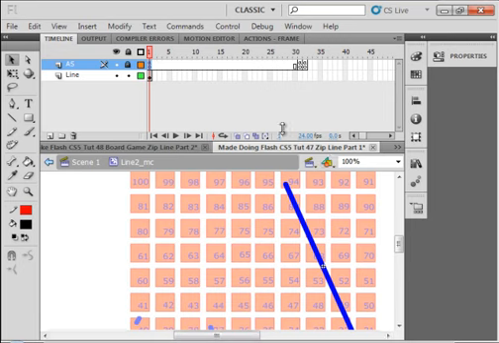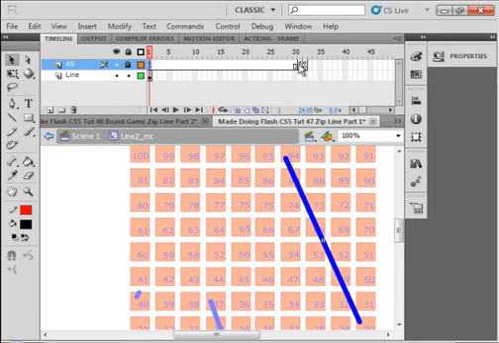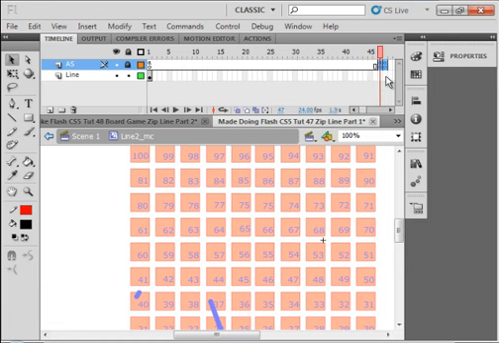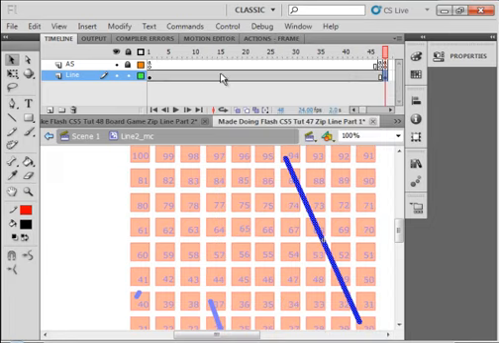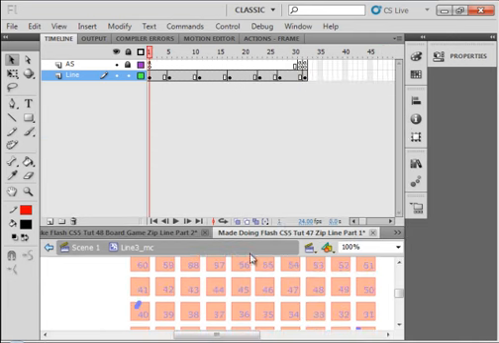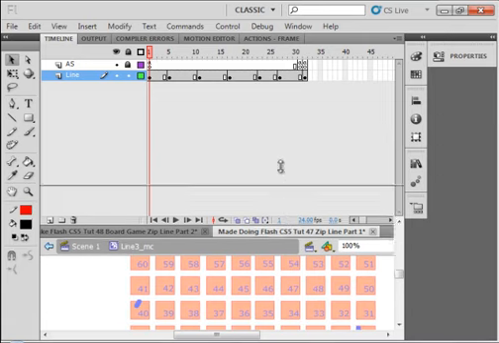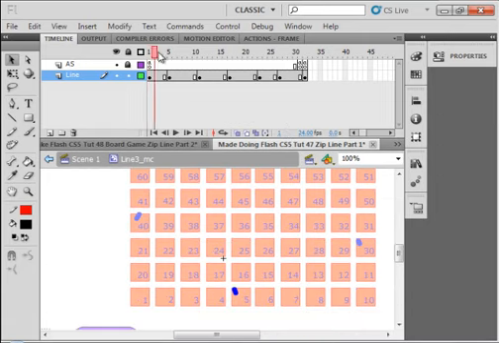This line is longer, so let's highlight these two and drag them up a little bit, give it a little more time. Click, insert a keyframe, and I'm going to do the same here on this one and this other line, and then I'll come back. I have my 3 movie clips done.